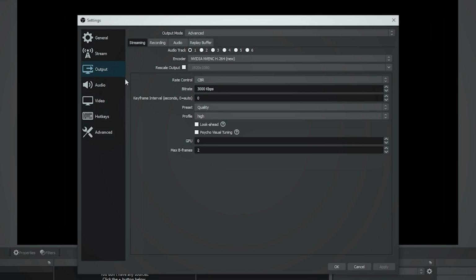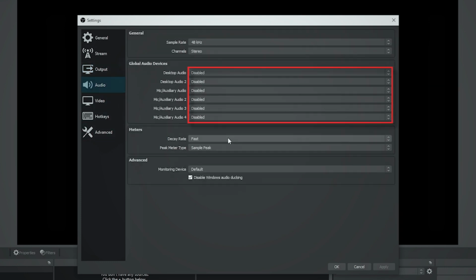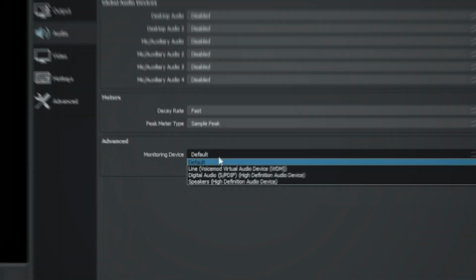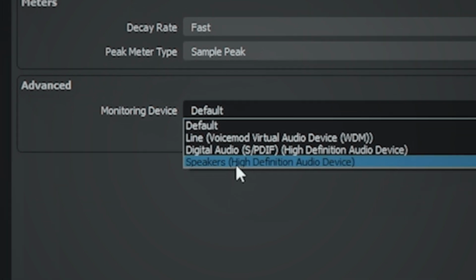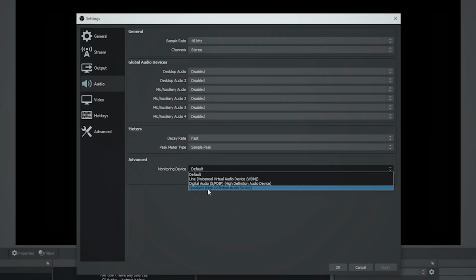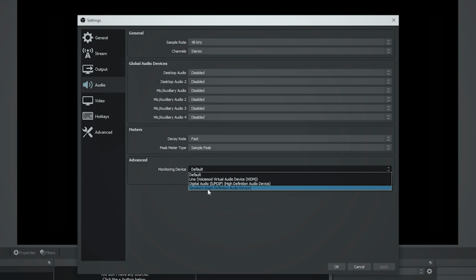And I want to make sure that my audio is all disabled up here in the global audio devices. I just want to go down here to advanced, and I want to set my monitoring device to whatever I'm listening to my stream on. Now, if I'm listening through my headphones because I have guests or something like that, I want to make sure I can hear them. So I'm going to set my monitoring device, and more often than not, you're going to want to set your monitoring device to headphones of some sort. So make sure you find your headphones in your monitoring device and select that.